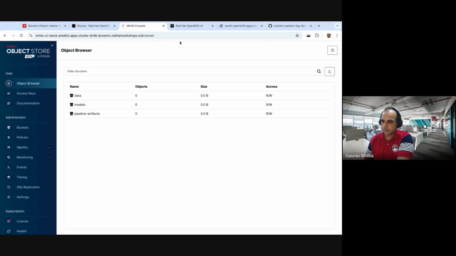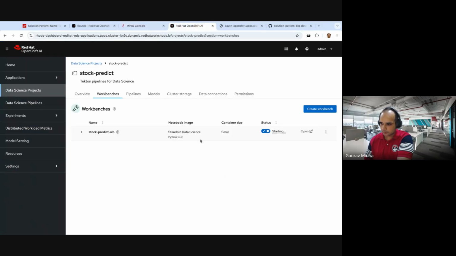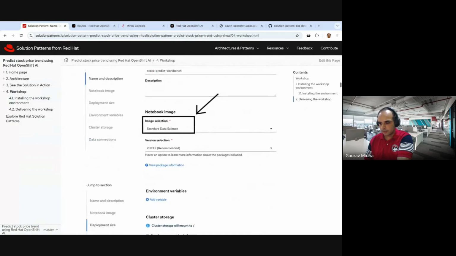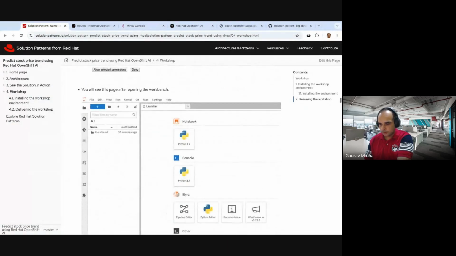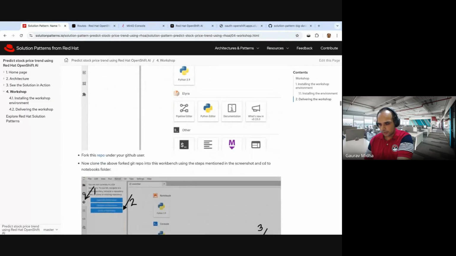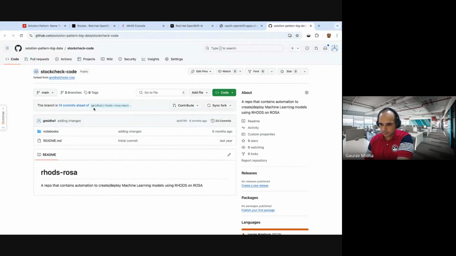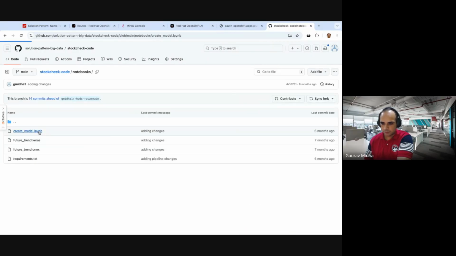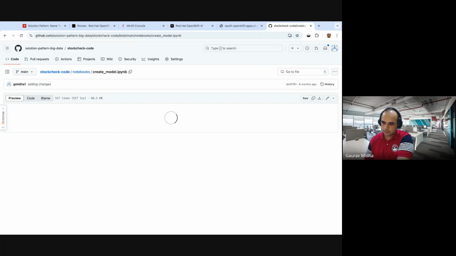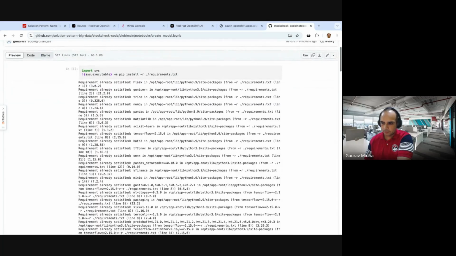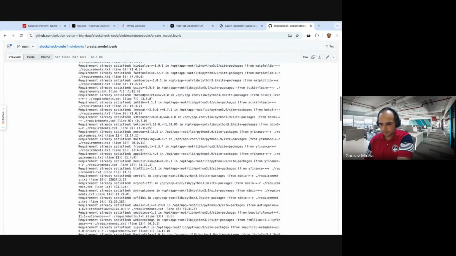Now, going back to the Red Hat OpenShift AI dashboard. Once this workbench is up and running, we are going to clone one repo. This is the repo which I'm referring to. In this repo, we have one notebook, create model. And in this notebook, what I'm doing is creating one model using LSTM.